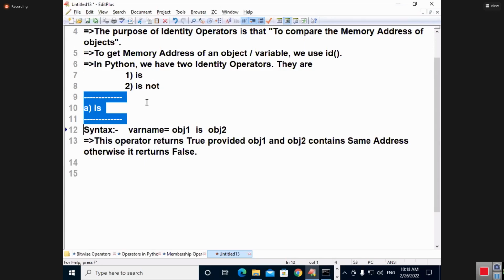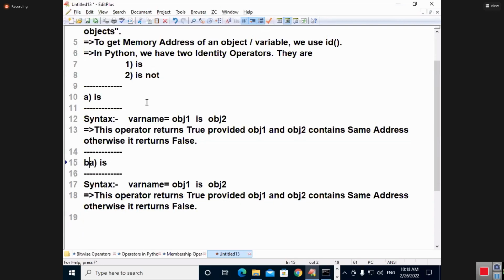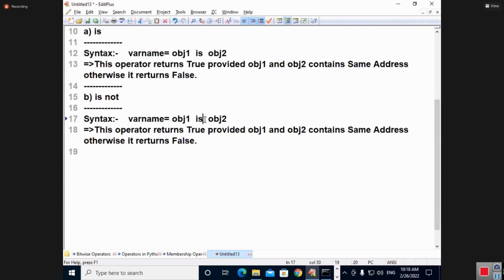Okay. Now is not also I will tell you. Is not means different addresses means returns True. Otherwise, you tell me, is not. This operator returns True provided obj1 and obj2 contain which addresses? Different addresses. Try to understand this point. It is not a big deal. If you know simple English, you can understand.